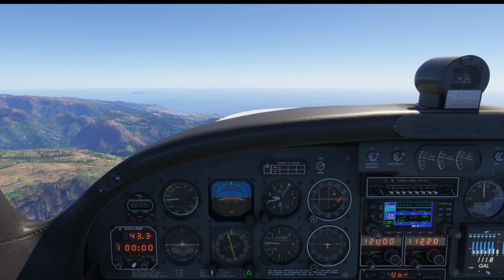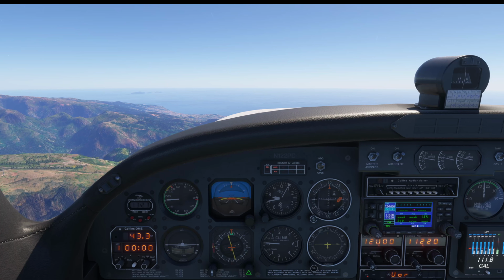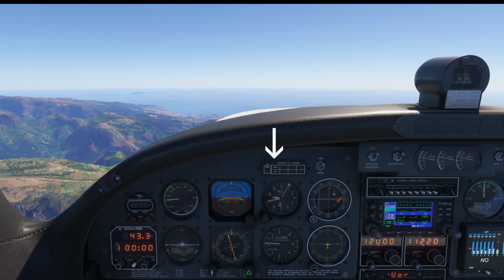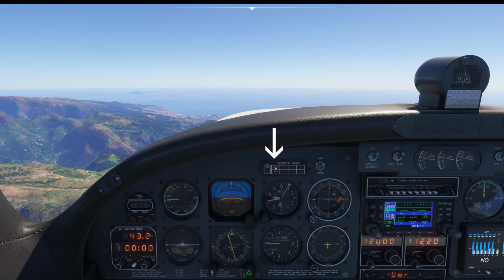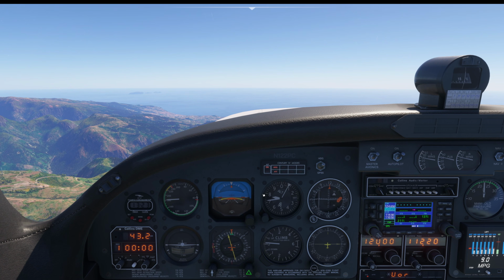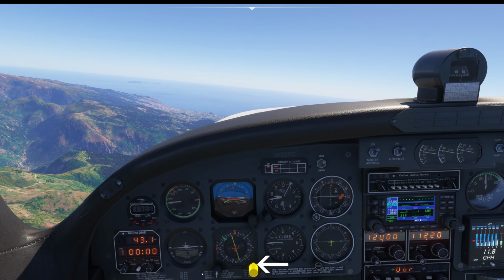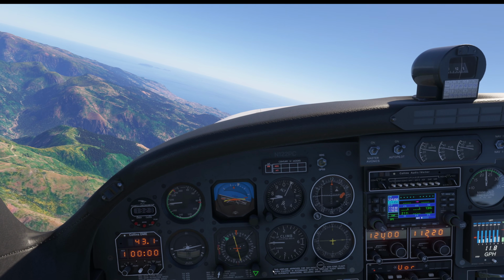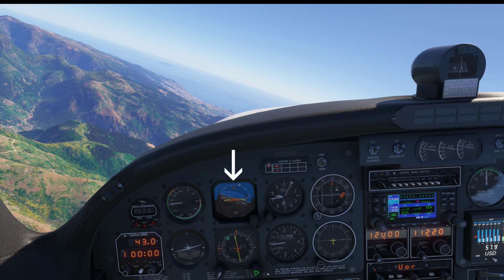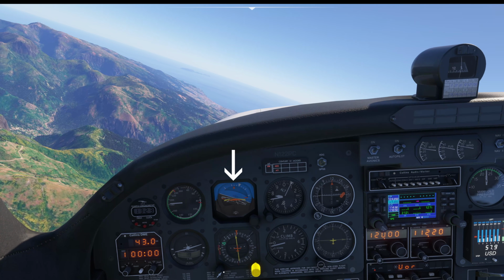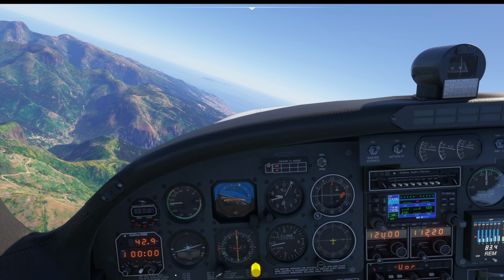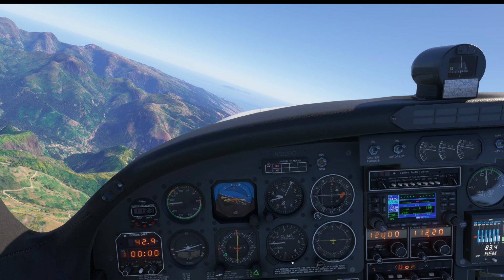Now let's go over different autopilot modes. The autopilot starts in heading and attitude mode. Heading mode works as you'd expect. It follows the heading bug on the HSI. However, the autopilot is limited to 20 degrees bank, which is a bit less than the standard 30 degrees in other autopilot models.